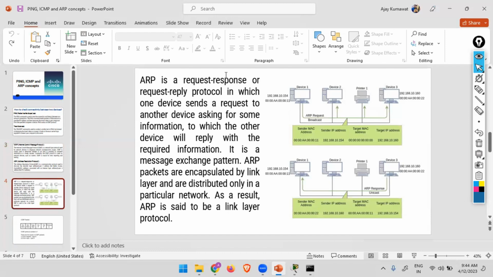ARP is a request and response, or request and reply protocol, correct? In which one device sends a request to another device asking for some information, that means asking for the MAC address, to which the other device will reply with the required information. If the first device is asking for the MAC address, the second device will reply with the MAC address. It is a message exchange pattern, and the ARP packets are encapsulated by the link layer, meaning the data link layer, and are distributed only in a particular network.